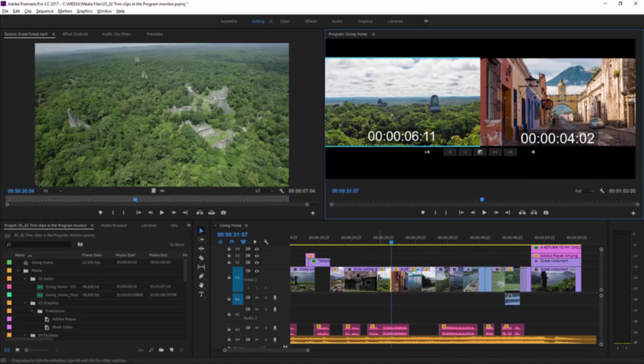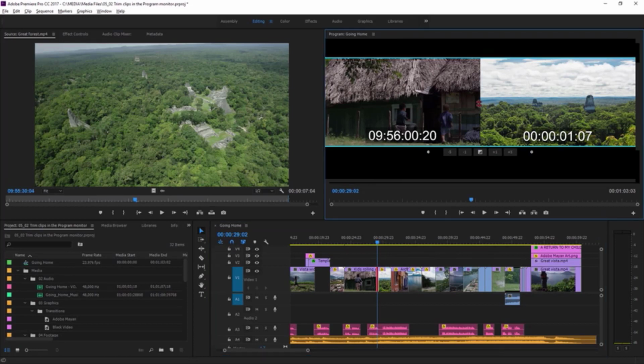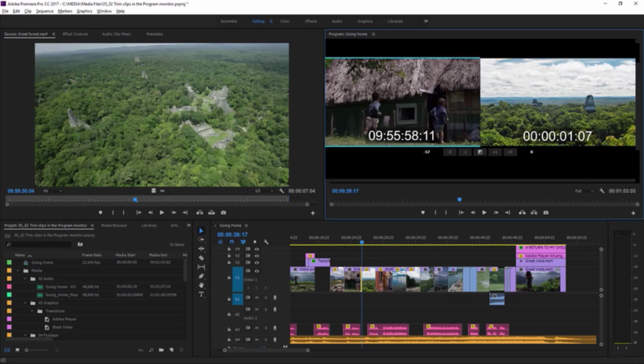Let's try this with a longer clip. I'll double click to go into the trim mode, and up in the program monitor, I'll choose the rolling trim, and now I've got that yellow arrow on the left. You can see a dramatic change on the timeline. Everything moves to fill the gap. I'll just undo that again.